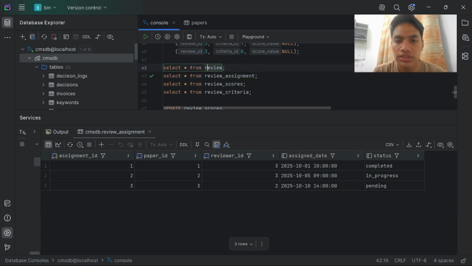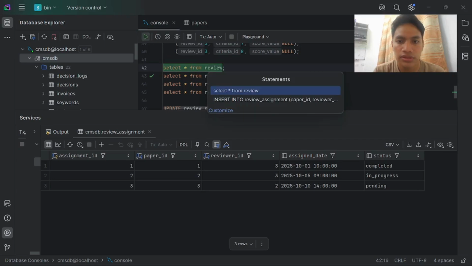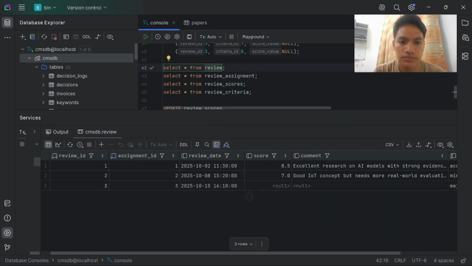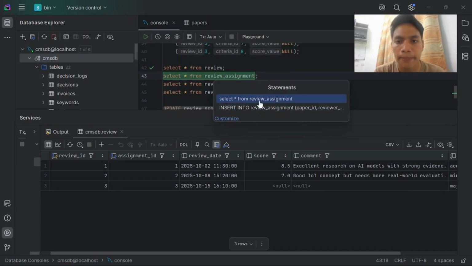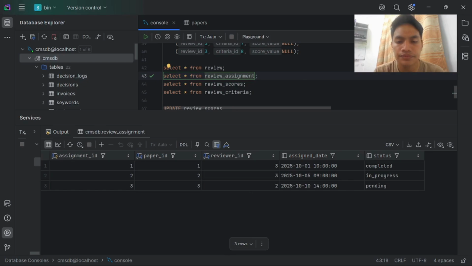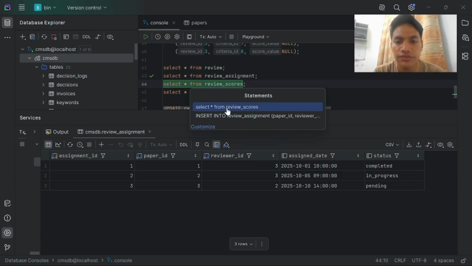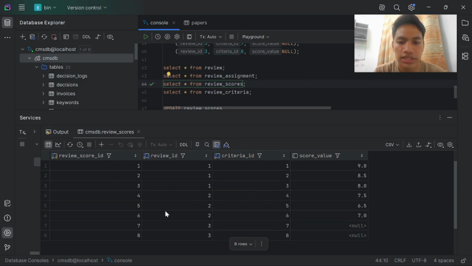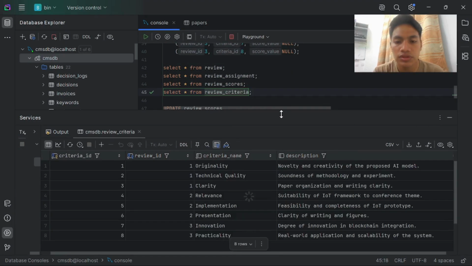Let's see. In the review table, all of this I use insert into. Also in review assignment, all of this is inserted. In review score, I have this data. In review criteria, all this data is in my table.